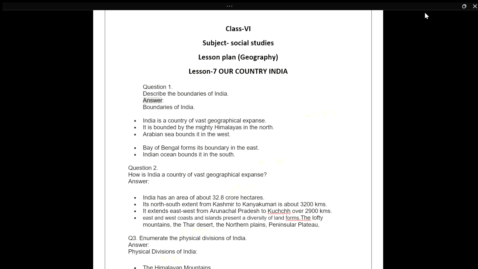Answer. Boundaries of India. India is a country of vast geographical expanse. It is bounded by the mighty Himalayas in the north. Arabian Sea bounds it in the west. Bay of Bengal forms its boundary in the east. Indian Ocean bounds it in the south.